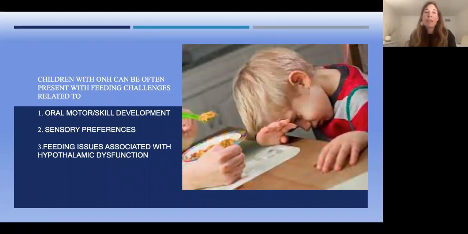As a result, it's imperative that as professionals working with children with ONH, we are noting any changes with their feeding or drinking patterns and communicating this with the larger medical team to ensure that this is not a barrier to their success in learning to enjoy mealtime.